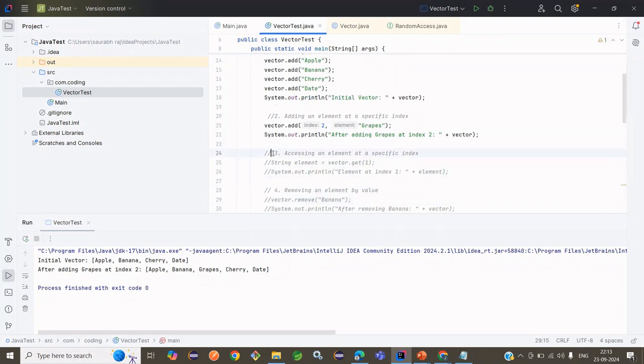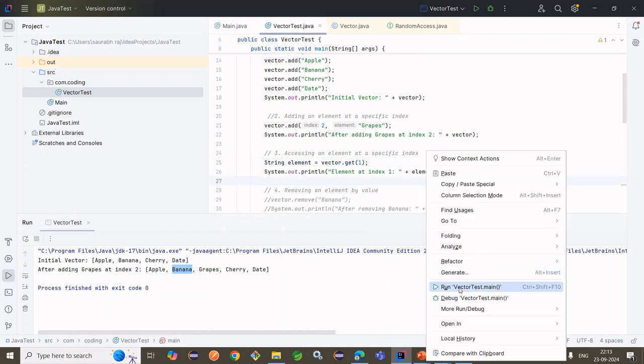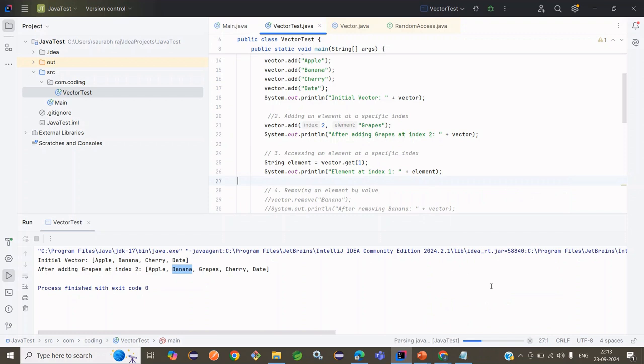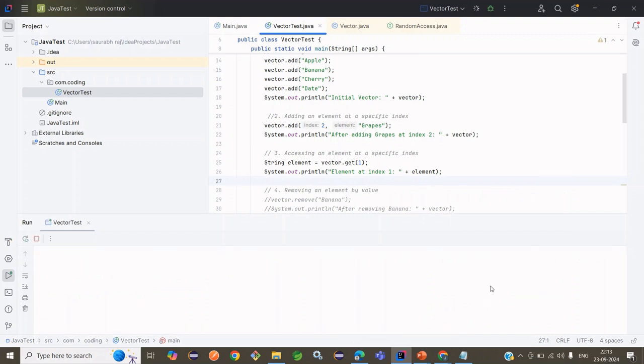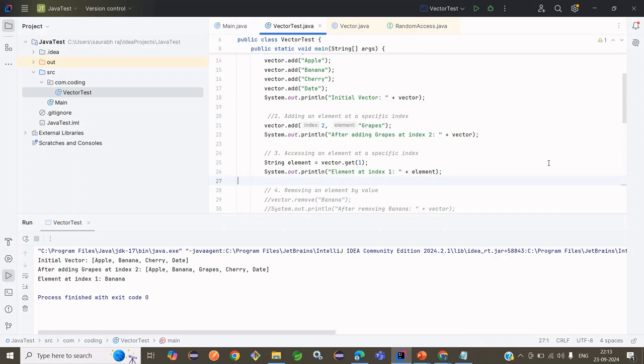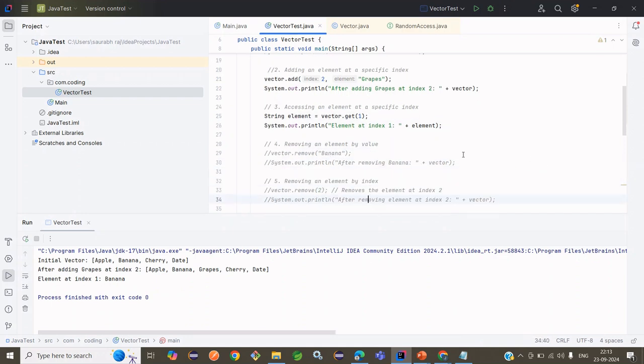And we have the third scenario, which is accessing an element at a specific index. So now we are fetching the object which is at the first position. Okay, with the help of get, we are providing the index here. At the first position banana is there, so our output should be banana. Let's run and check. So we are getting banana, so it's working fine. The functionality will be the same as ArrayList.